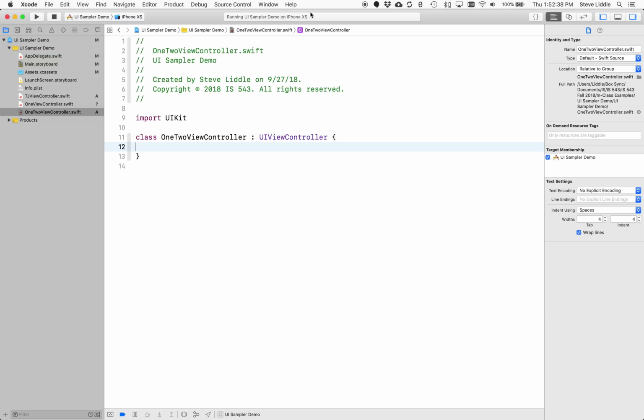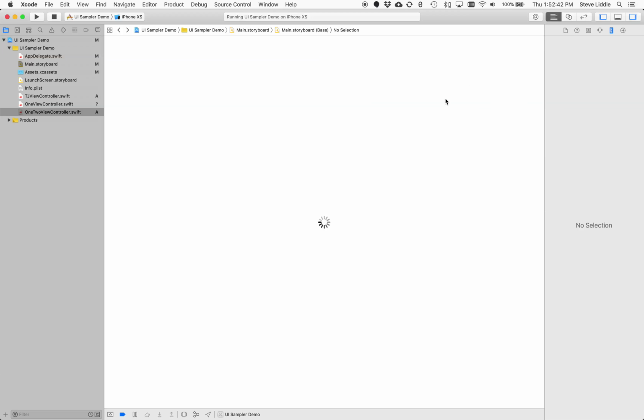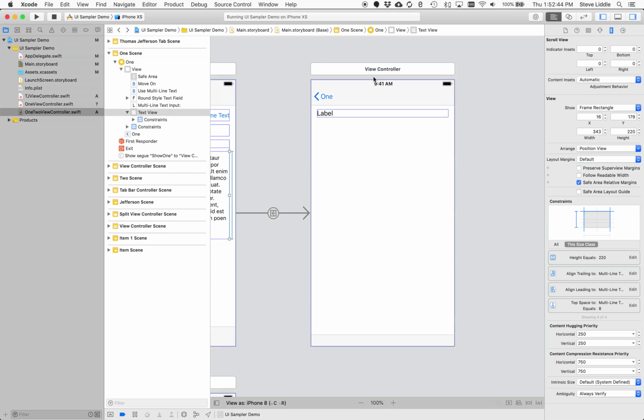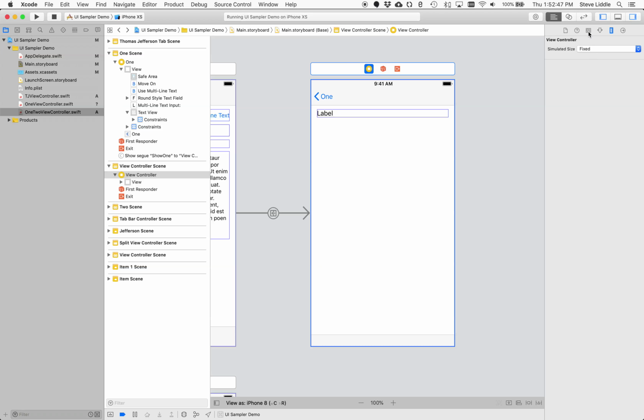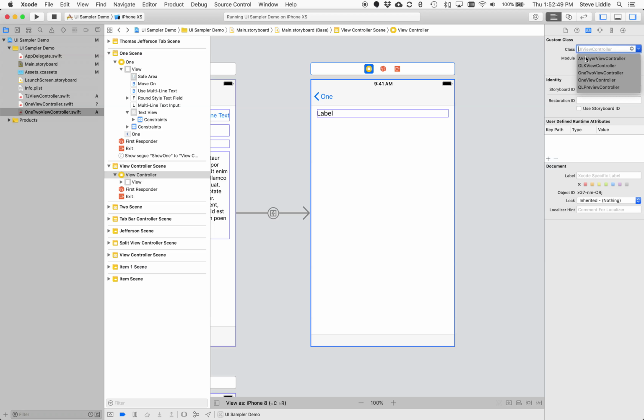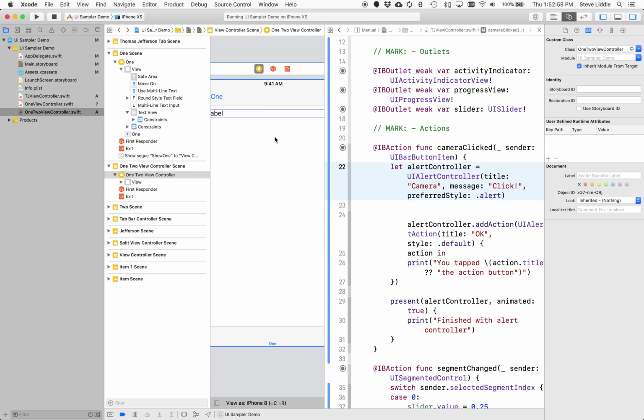And so now back to my storyboard. Let's make that last scene a 1-2 view controller. To the identity inspector, 1-2 view controller. All right, and now an outlet for it.